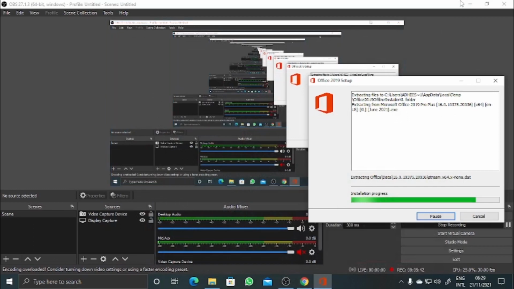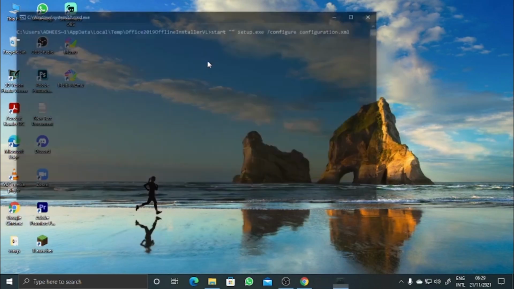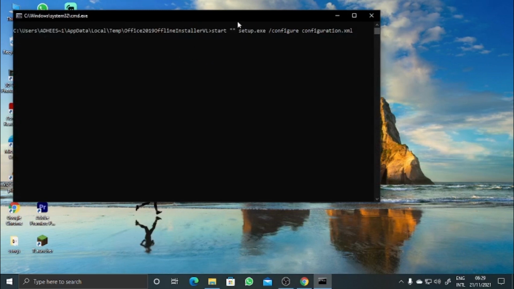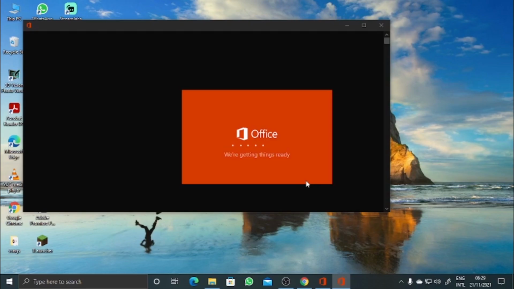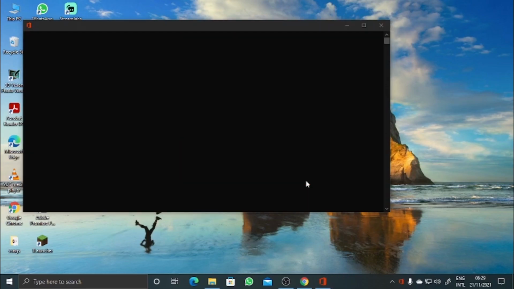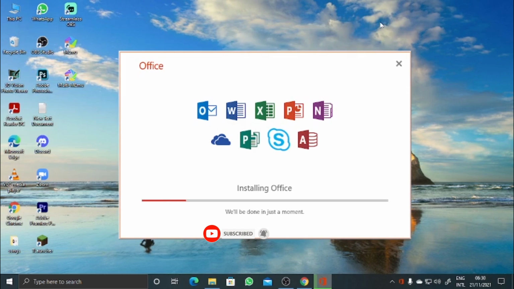Okay, so it's still downloading. Okay, so after that you can see a command prompt window has opened. I don't know what that is. After that you need to click yes, and after that you can see, okay, we are getting things ready. Okay, as you can see it's installing Office, so you need to wait for some minutes until this is also completed.